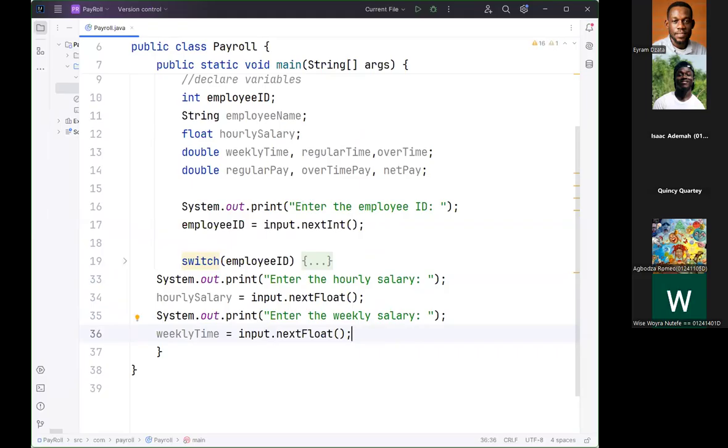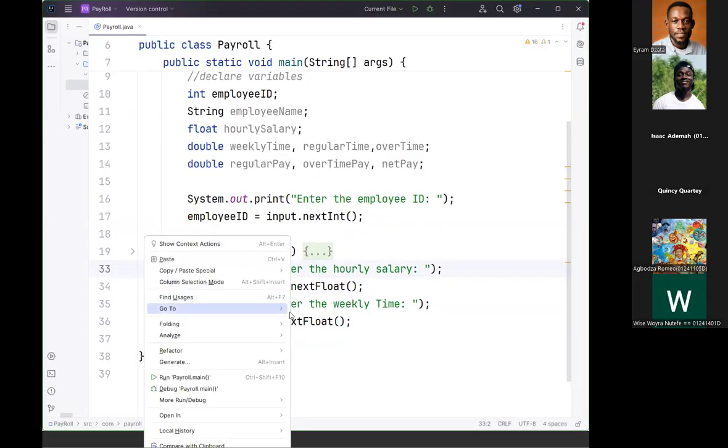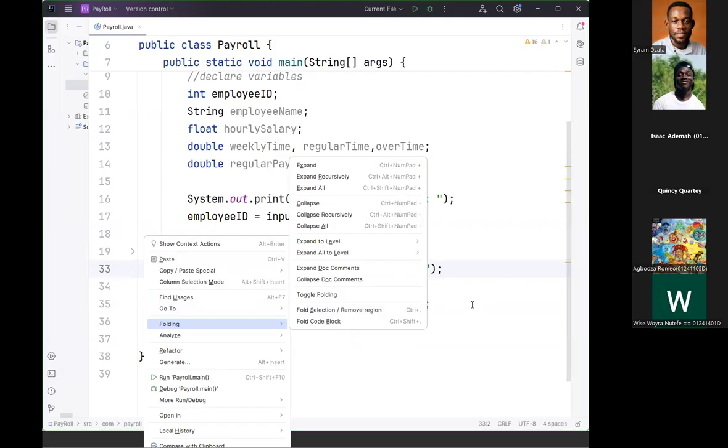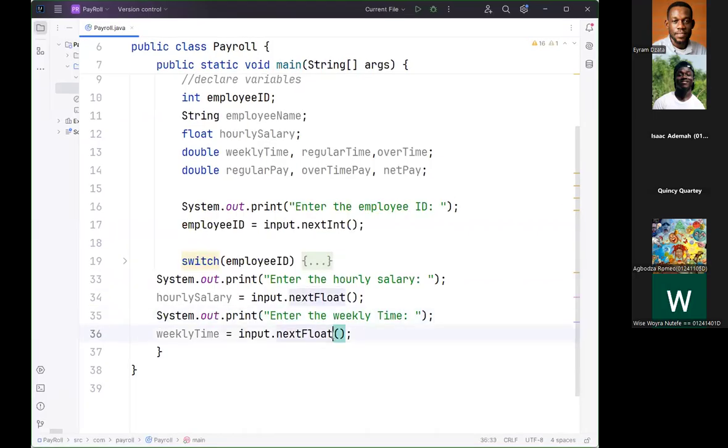Enter the weekly time, not salary. So for weekly time, I think we declared that as double, right? Yes. So that should be next double, not float. Next double.